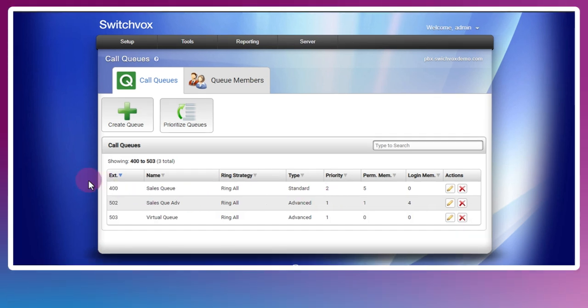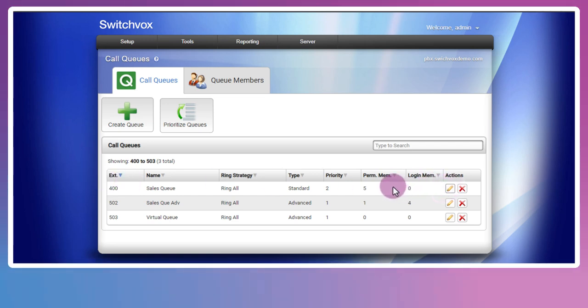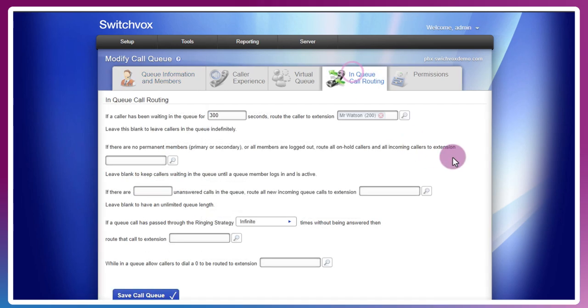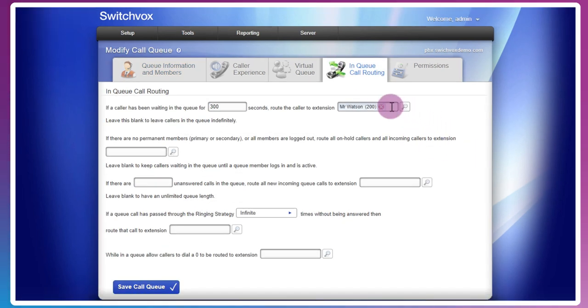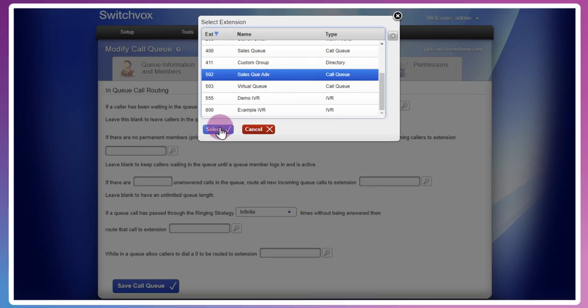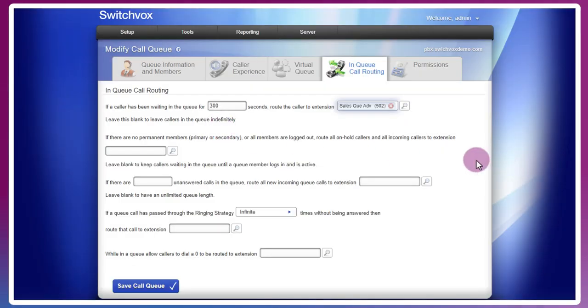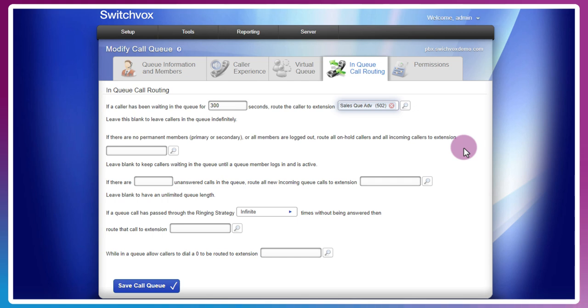Now let's utilize our new priority group by modifying our sales queue, the in-queue call routing. Instead of routing to a single extension, we'll update this to our advanced queue, which is 502, and it's the highest priority queue according to our group settings. So from here, you're ready to start using the advanced queues and even configure call queue recording if needed, and touch up anything that you need to touch up before going live, including testing the functionality. So we'll save this.